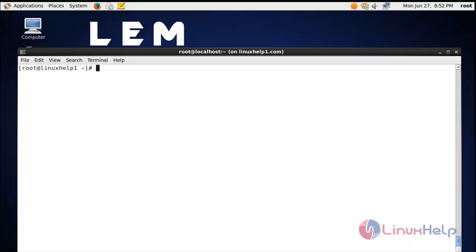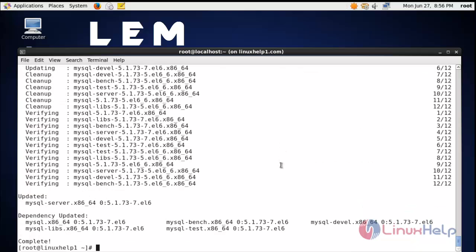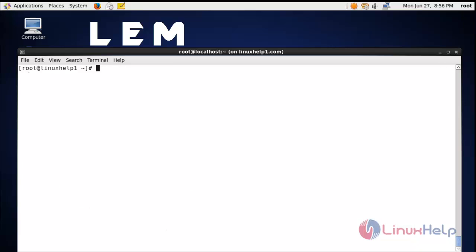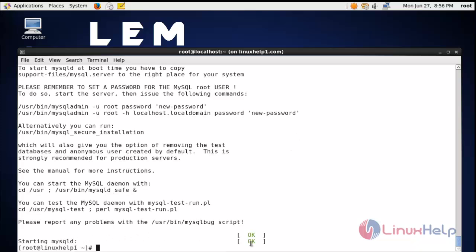Just install MySQL using the yum command and mysql-server. Once the MySQL package is installed, start the MySQL service by using the service mysqld start command. So we have successfully started the MySQL service.